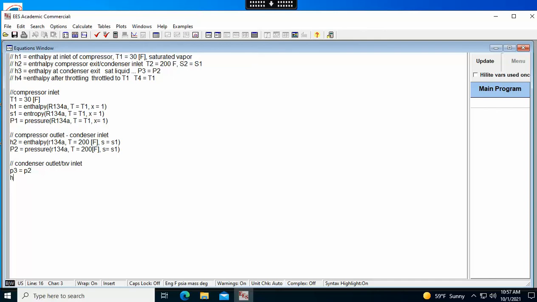So we want to know the enthalpy. H3 is equal to enthalpy R134A. X is equal to 0 because it's a saturated liquid, right? We specified that at point 3, it's a saturated liquid. X is equal to 0, and we need another property, and we know the pressure. P is equal to P3. We could have said P is equal to P2, same thing. Okay. So there we go. So now we've got the enthalpy there. So now we know the TXV outlet, which is same thing as the evaporator inlet, right?